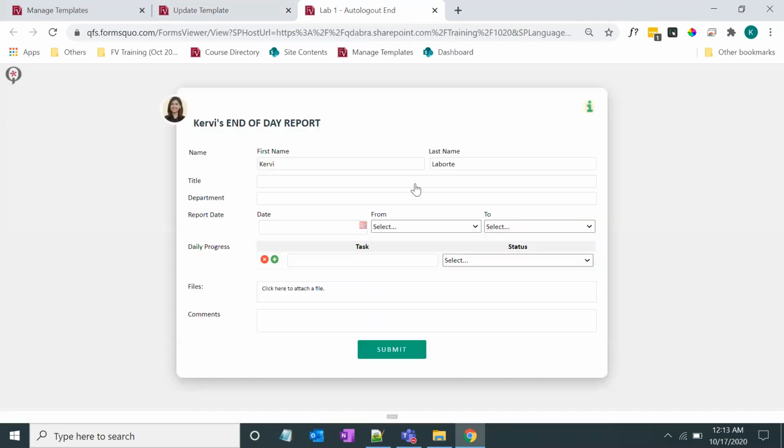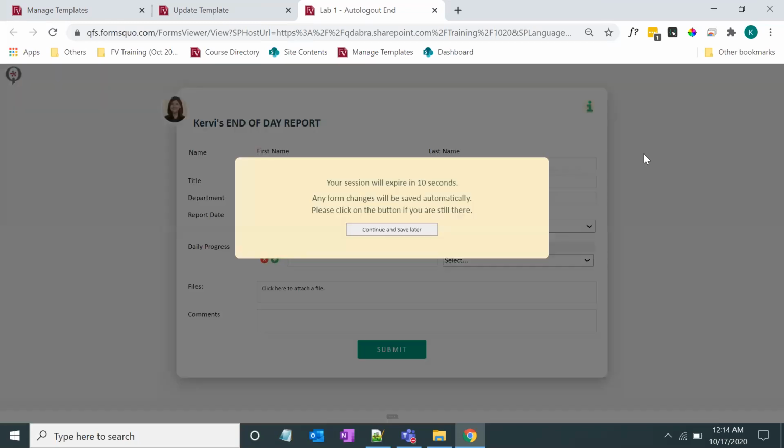So this is the same form that we have, same as the previous days, the end of day report. Let's add some values in here, just random values, because the form will check every 10 seconds if there are any form changes to trigger the auto logout feature. In a few seconds now, there should be a prompt that will show up. So let's wait for that prompt. Yeah, there we go. It says your session will expire in 10 seconds.